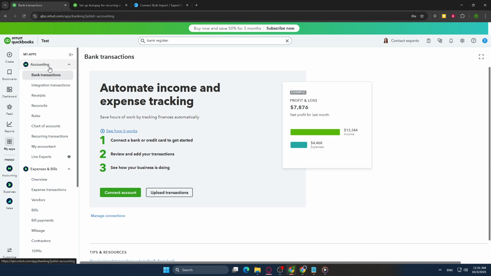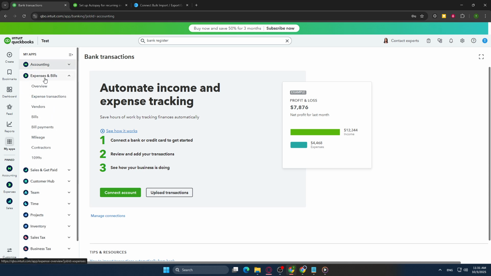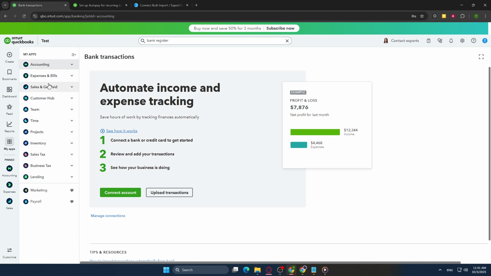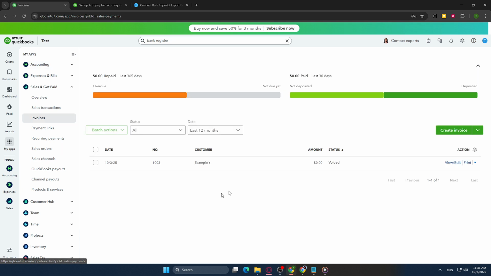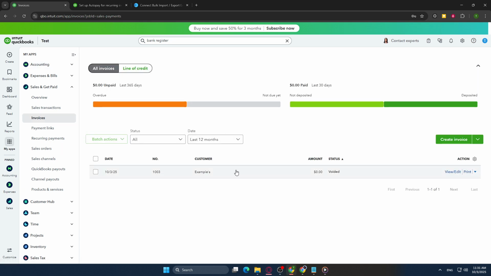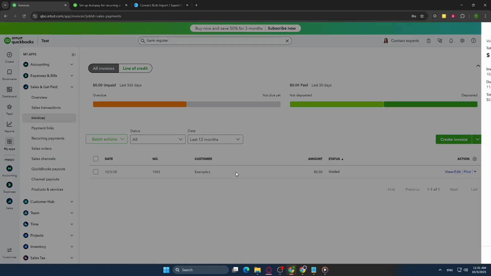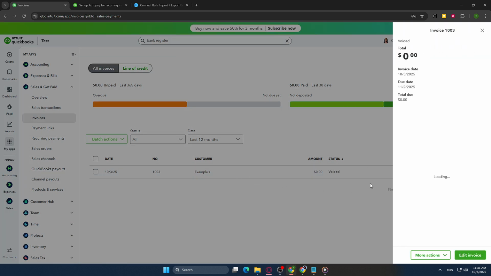Now, we're going to select an invoice that you'd like to print. Take your time here to choose the correct invoice, perhaps one that needs to be sent to a client or kept as a record for your files. Once you've selected the invoice, you'll notice a series of options appear. Look for the More Actions button in this list. Clicking on it will bring up additional tasks you can perform with the invoice. From these options, go ahead and click on Print.